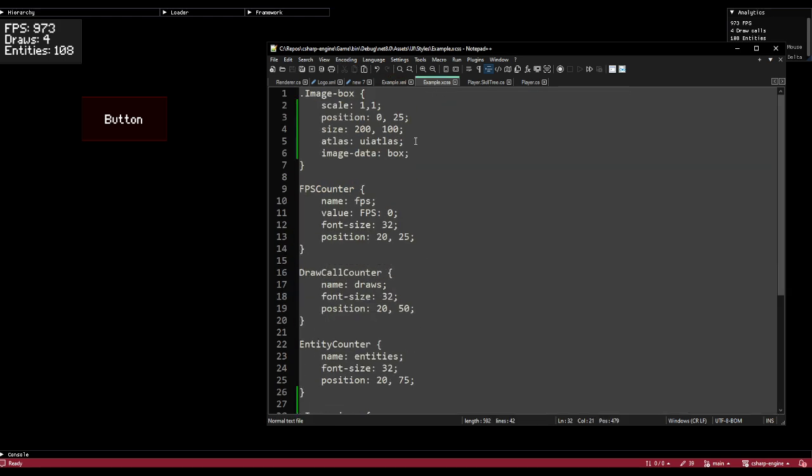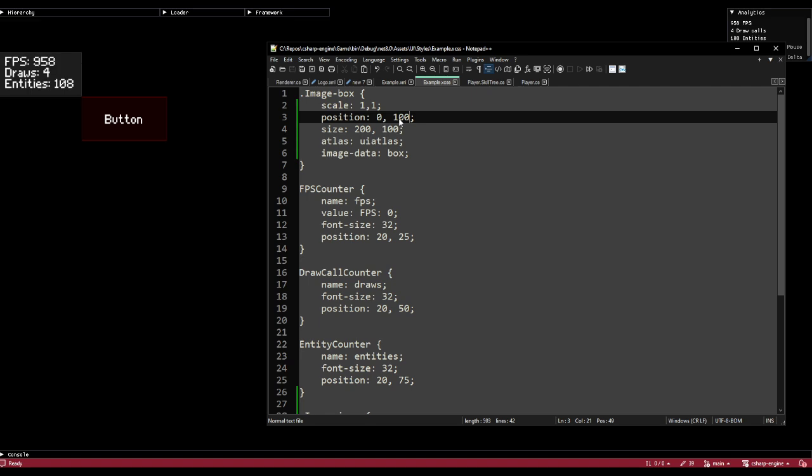I'm not sure why yet, but as you can see here, dot image hyphen box, and it sets all these values. Now if I just set the position to, let's just say 100, you can see my box move. I'll set it back to 25 because I like it there.